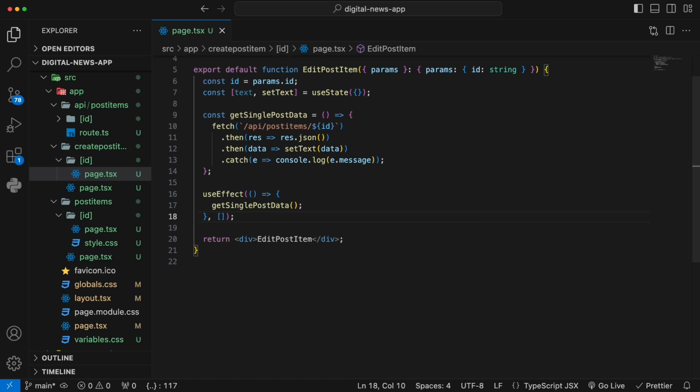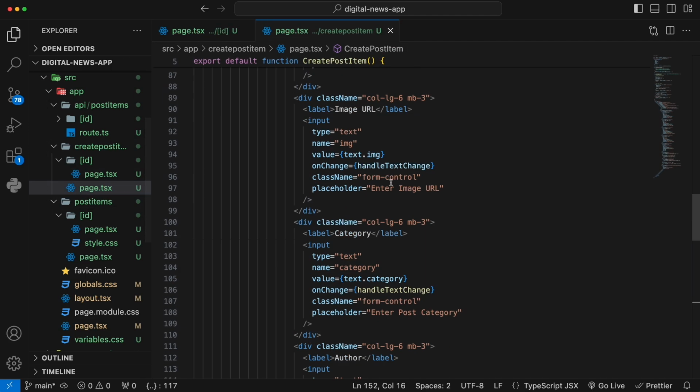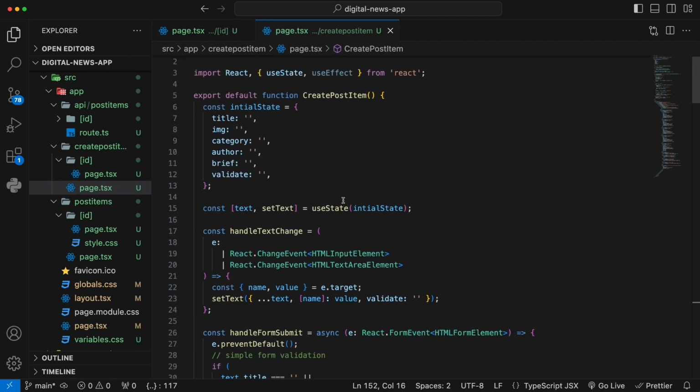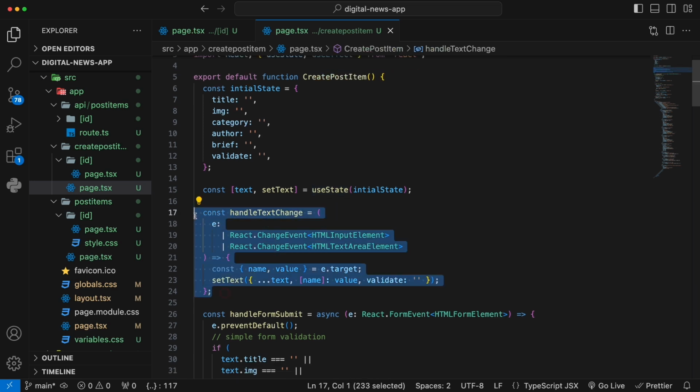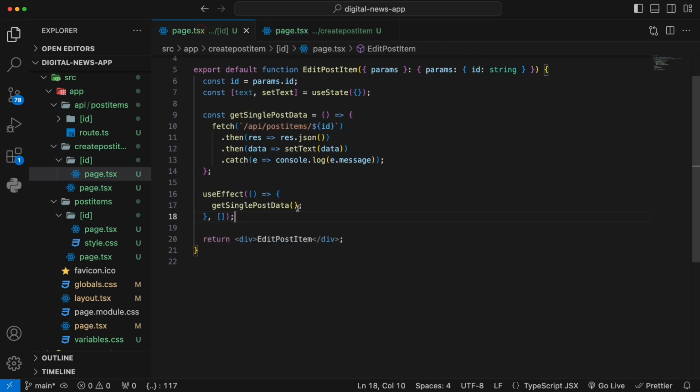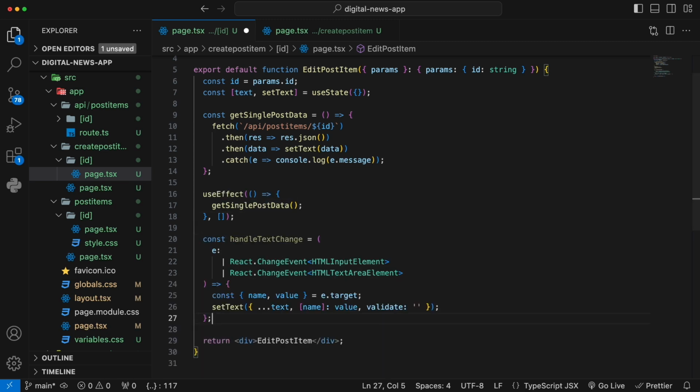The remaining job is going to be very easy because it's the same as the previous one. If you look at the parent page, the remaining job is to handle the text change. So I'm just going to copy this function as well instead of writing it again. So here, let's say handle text change. We're going to use it again.